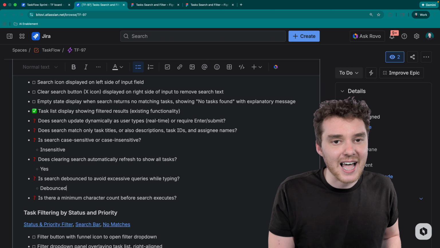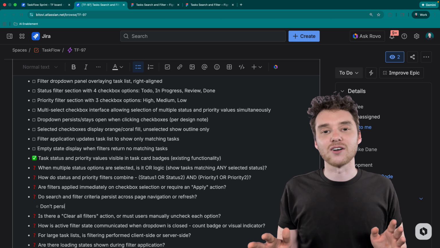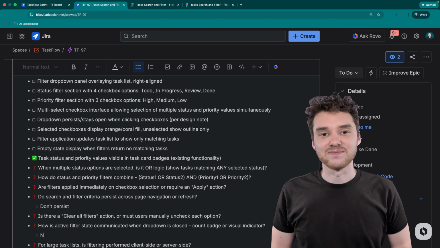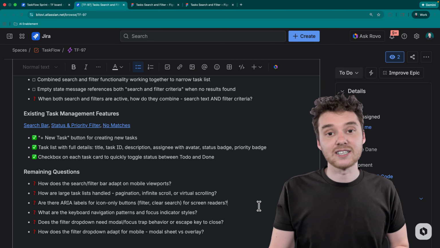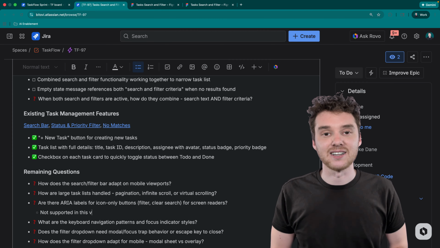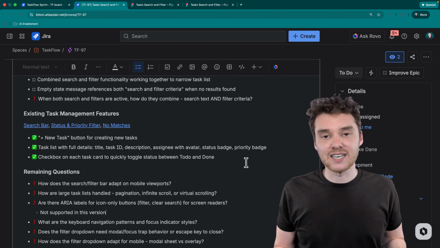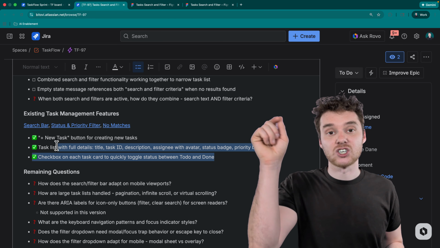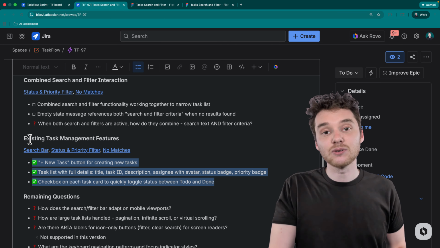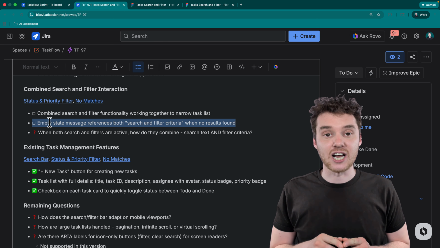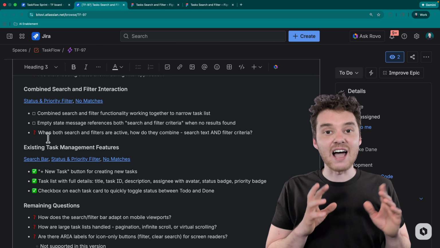And oftentimes the AI will catch things you never would have thought of, which can save a lot of time later on. Now, these questions show up directly in Jira and can be answered in line. Anything that's already been decided or implemented is marked with a checked box, and anything that still needs to be implemented is left unchecked.